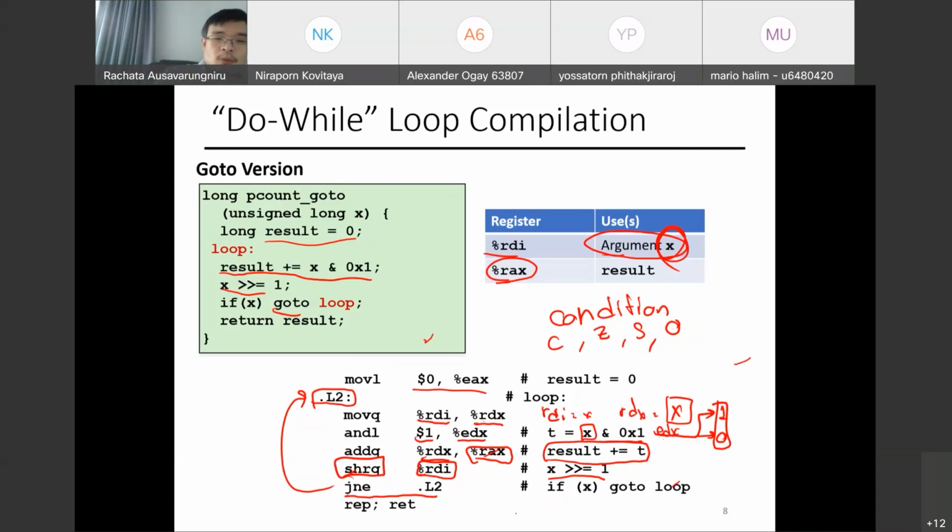The last instruction, once you're done, you're returning. To be honest, I actually don't know why the compiler put REP here. REP is a repeat instruction, so you're going to repeat the return. In this case, I don't think there's a need to repeat this. You can just return. So I'm not sure why the repeat is there.